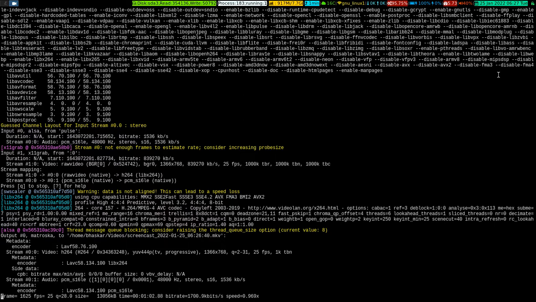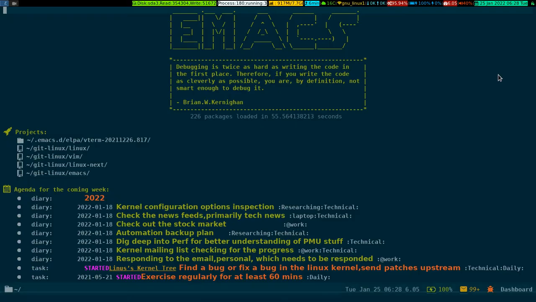So the Emacs ecosystem has a software which is called Elfeed. I'm going to show you how it looks and what you can do with it. So without further ado, let me get into my Emacs. I have bound a key to open Elfeed, which is Control X and E.